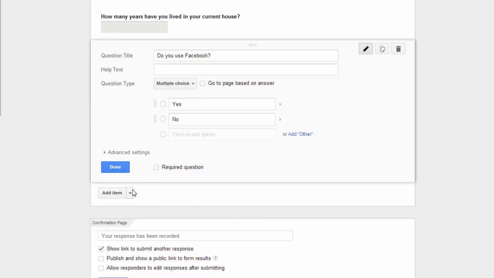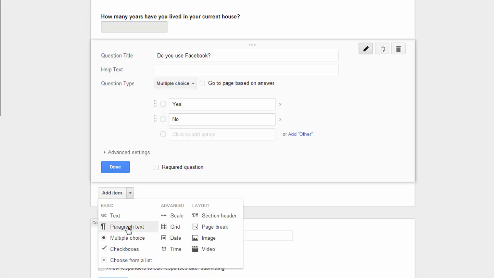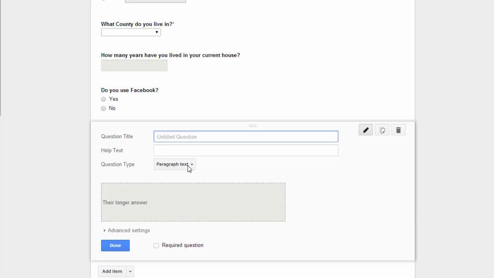All right, and the final kind of question I want you to use is a paragraph text. So I want you to ask an open-ended question that would inspire people to want to write a couple sentences about what's going on. We can see how a paragraph text question differs from a text question in that we have a slightly larger area to write in.